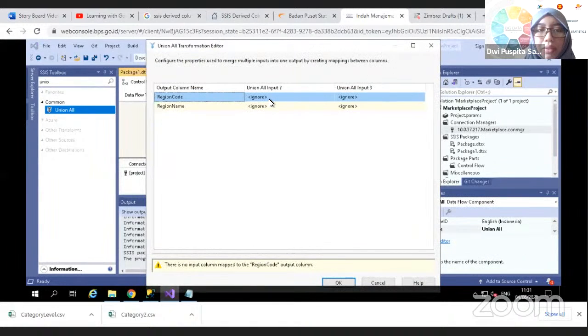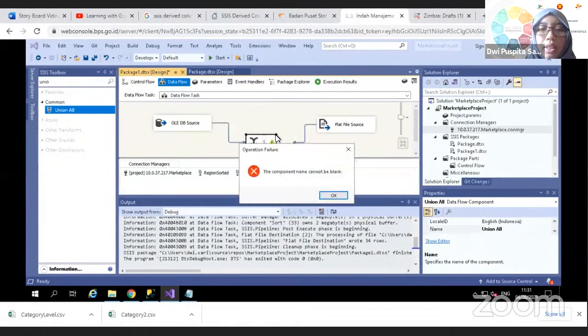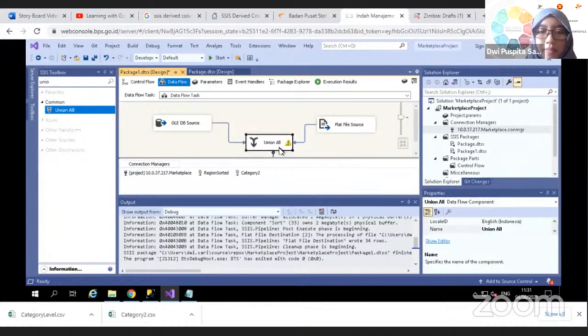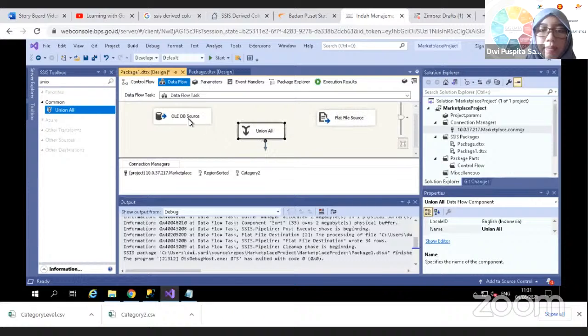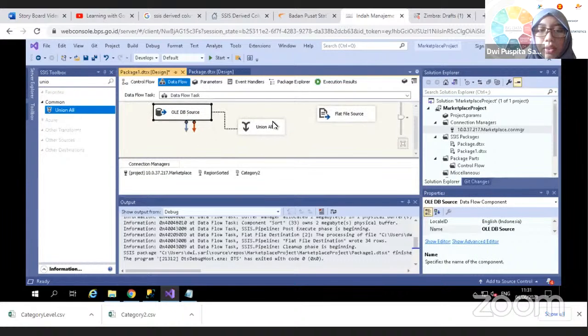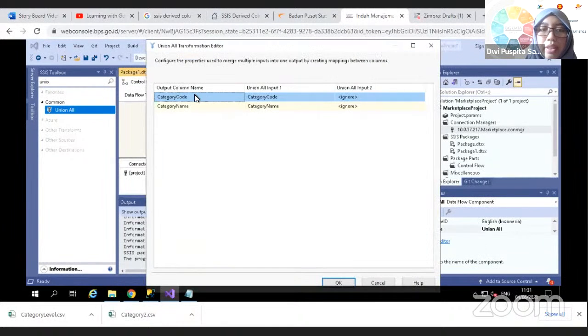And then in union all, it's still remembering from the previous input, the region. So sometimes you need to drag a new one. Just delete this one and drag a new one. So yeah, drag the blue line. Now it's supposed to be category code for all category codes, and from input one is also category code and category name. Just make sure this one is also category code and category name.